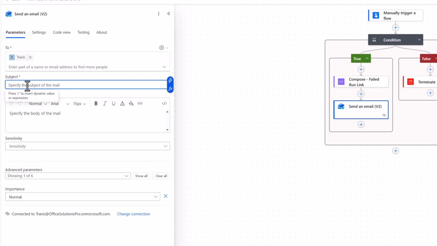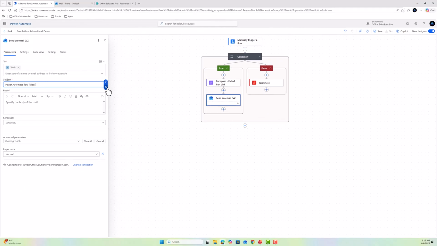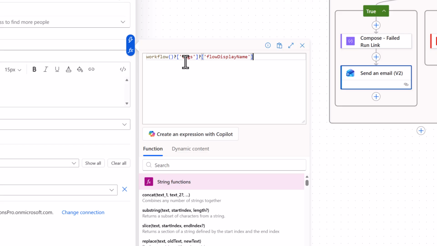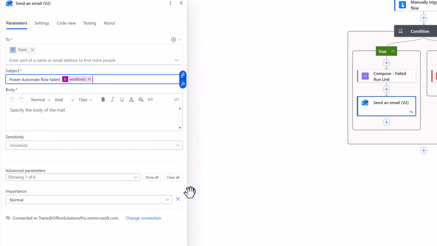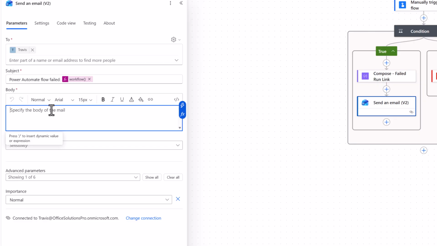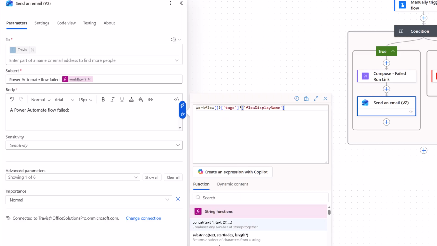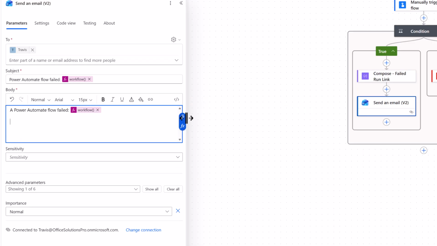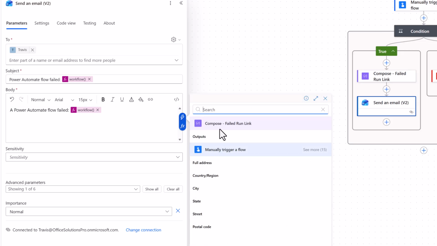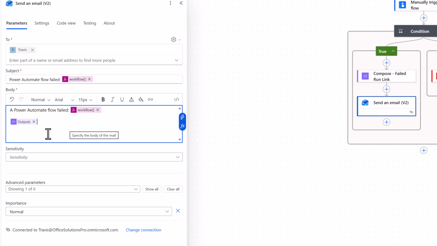And then for the subject, we're going to go ahead and say a Power Automate flow failed. Then usually what I like to do is put the name of the flow. And then we'll go ahead and add an expression in here. And again, this is just going to be our flow name. And let's go ahead and hit the add button here. Now in here, we're going to say essentially the same thing. Power Automate flow failed. And then again, we're going to add our expression of the flow name that failed and hit that in there. Now all we have to do is add our compose as our link. And that's really all we need to do.